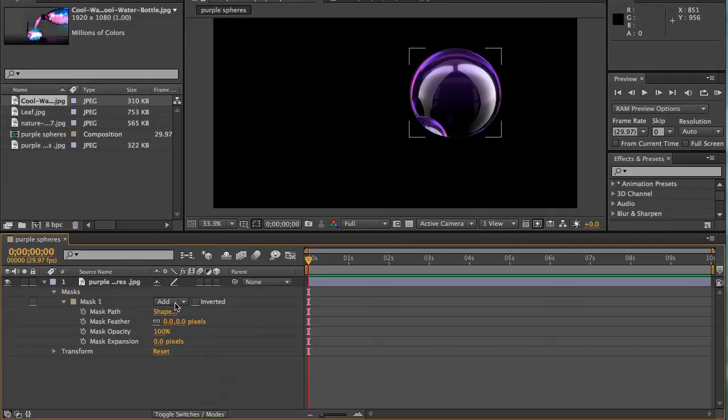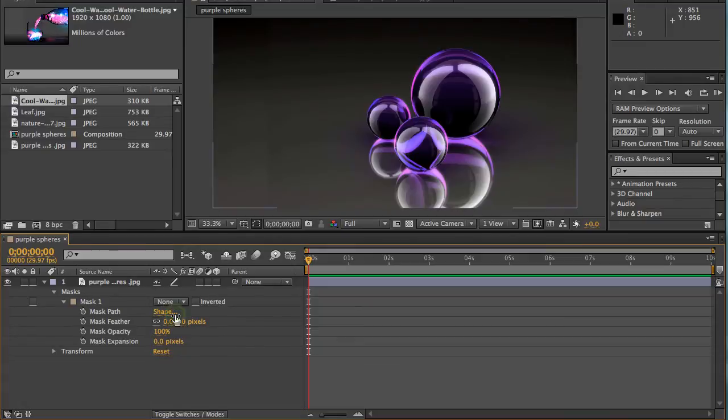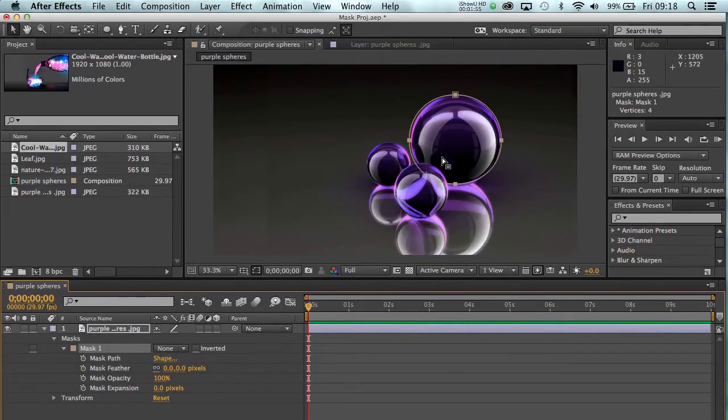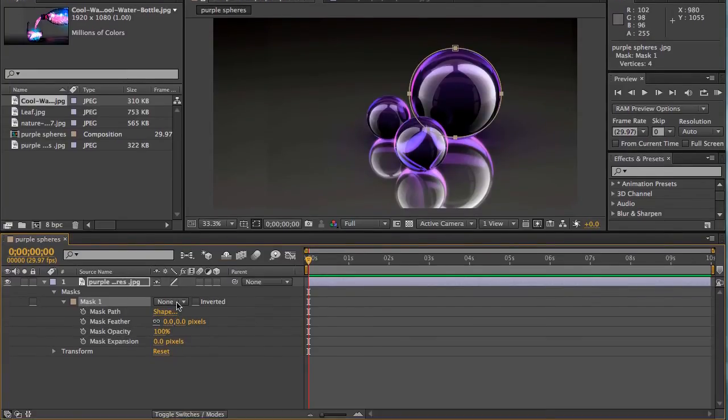I'm going to go back here where it says add. The mask is now added to the layer. I'm going to put it back to none. Then I'm going to select mask, and you can see the mask on the layer and the rest of the layer underneath. If you want to put the mask back on, click here and go to add.